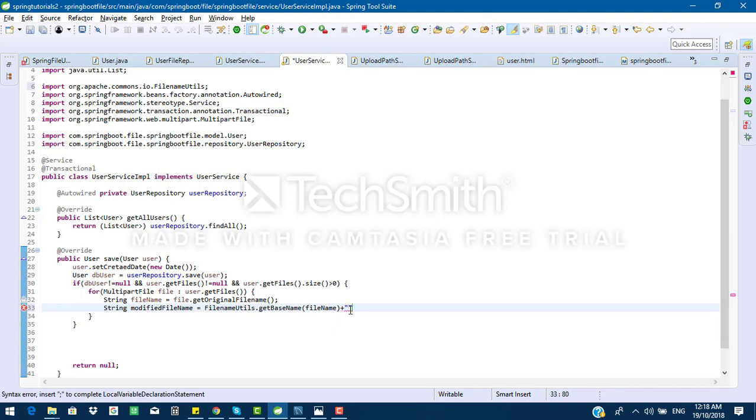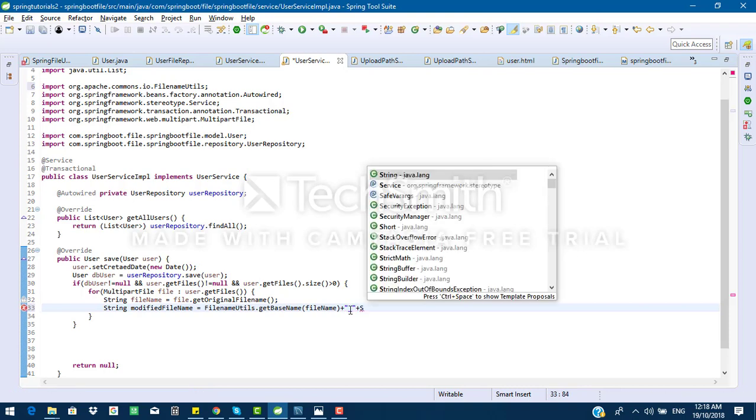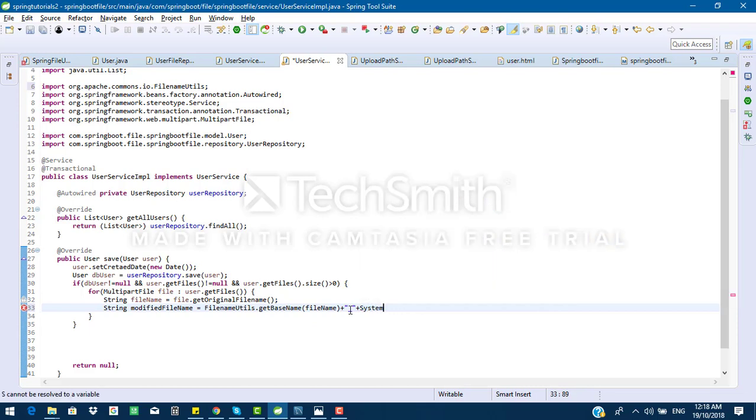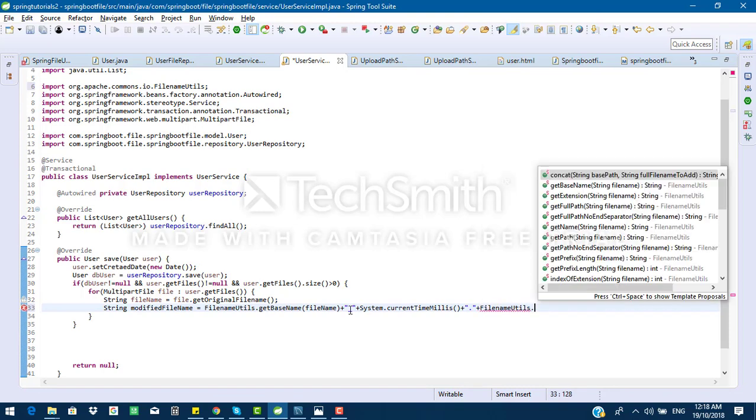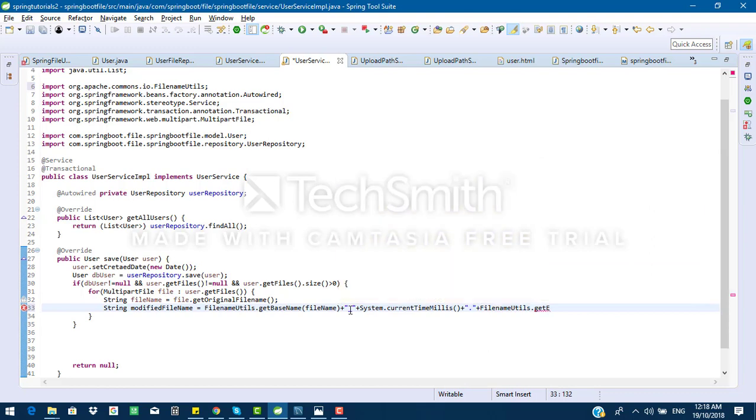After that I am adding an underscore plus the system current milliseconds, System dot current time millis. Finally I am going to add my extension, plus the same FileNameUtils dot get extension, passing my file name. So now what happens? My base name is image, then an underscore and the system current milliseconds, then dot and my extension png.